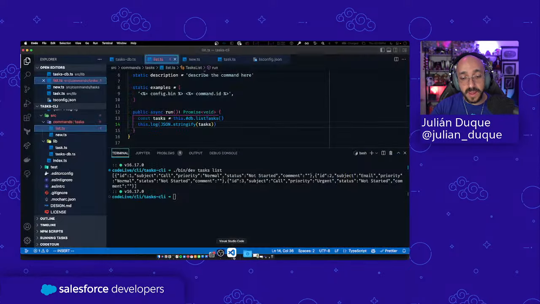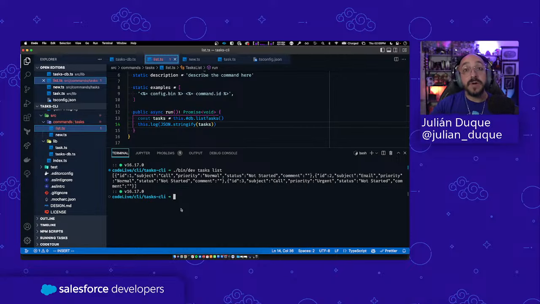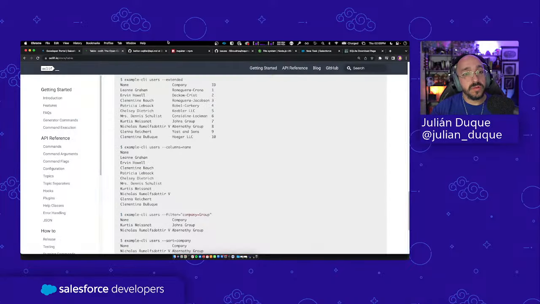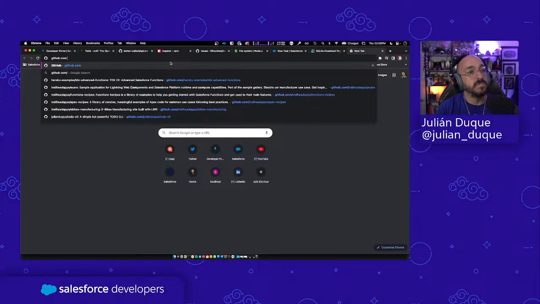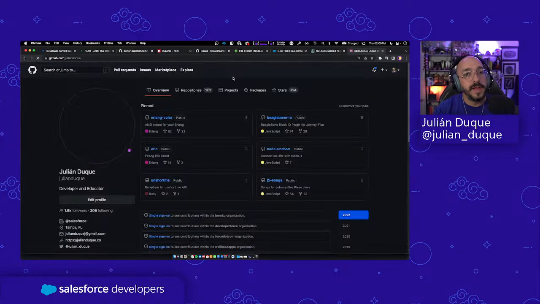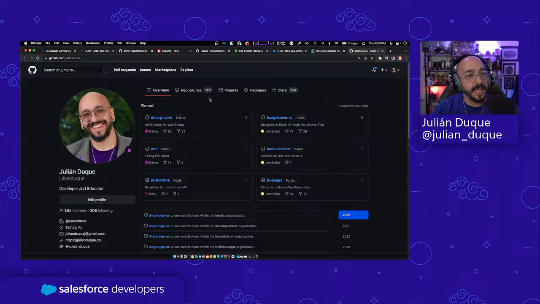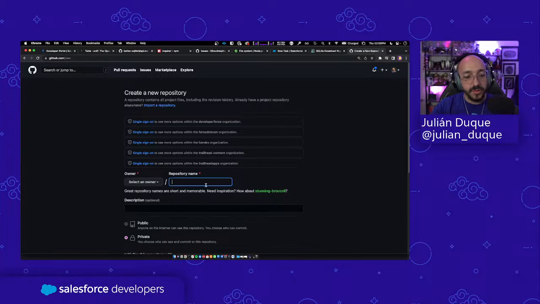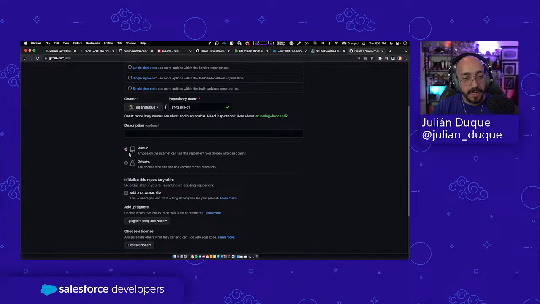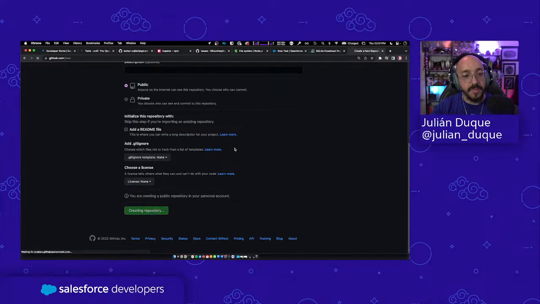I will be creating a repo with this code. Let me create that repo right now, so I don't forget. I'm going to be pushing that code now. This is my GitHub, github.com/Julian Duque. I'm going to be creating a new repository. It's going to be called SF Tasks CLI. On this repository, it's going to be public. Let me create it.